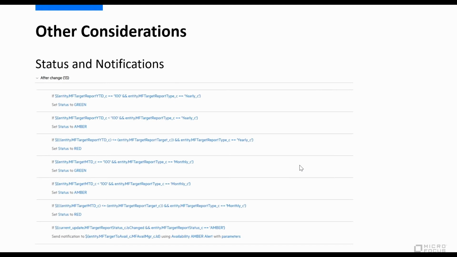A lot of people, when we think of targets these days, think in terms of RAG status, so red, amber, green. So I wanted to replicate that level of thinking. What I did quite simply was create a new field for the status. And once I've calculated my availability, which is just a number, I can then apply some business rules against that around setting the status.